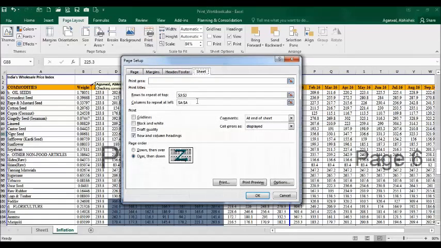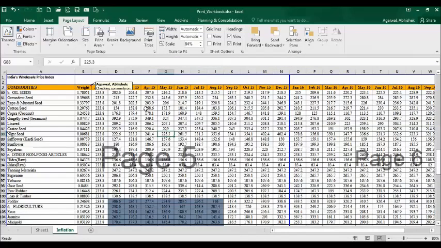Now let's move on. This is called cell errors. When you're working with a lot of data and a lot of formulas, there will be errors. Suppose, let me just create an error for you. This is, let me put it 0. If I divide something by a 0, it will show me an error.